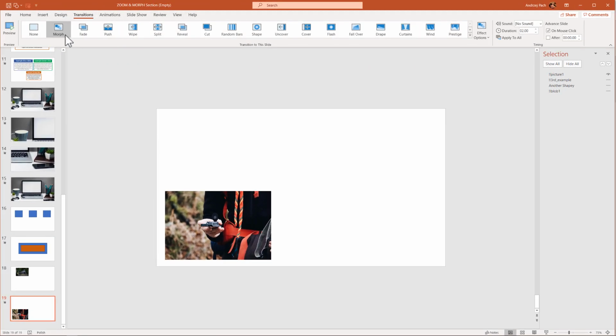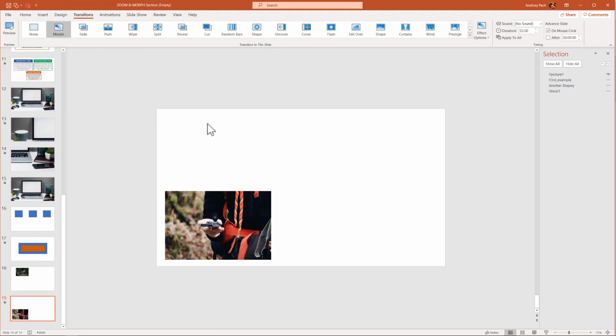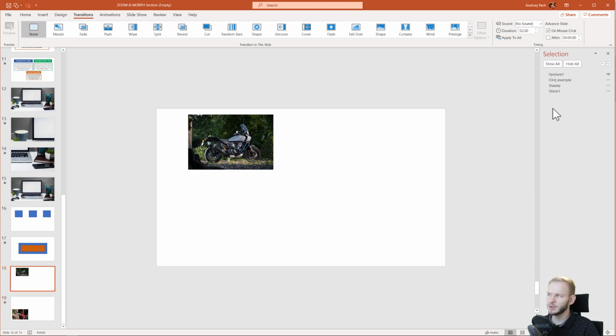If we go to transitions and we now morph, you see what happens? It tries to smoothly morph between this object. That's amazing. I made a couple of examples here.